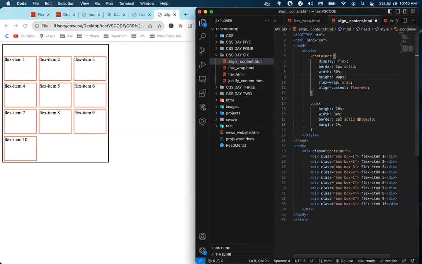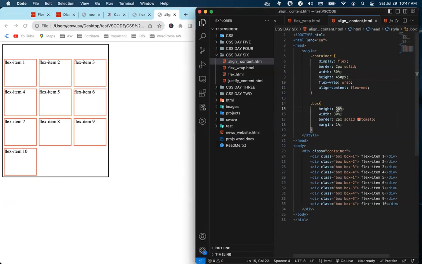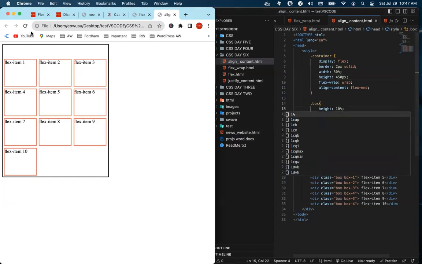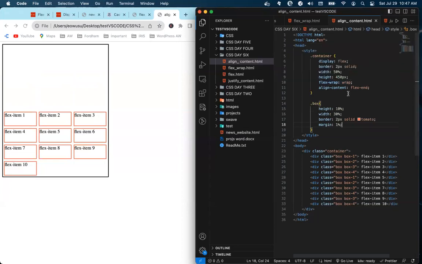Let me make it say 450 pixels. Just make it bigger. Okay. And you can see the height is also 20% of this. So it's kind of increasing with whatever dimension that I set. So let me make this height say 10 to see if it will be smaller. Yeah, so they are pretty small now. So in this case, it will be easier for us to see what we are doing. Okay. So wrap is set, flex end is putting all the contents to the bottom of the container.